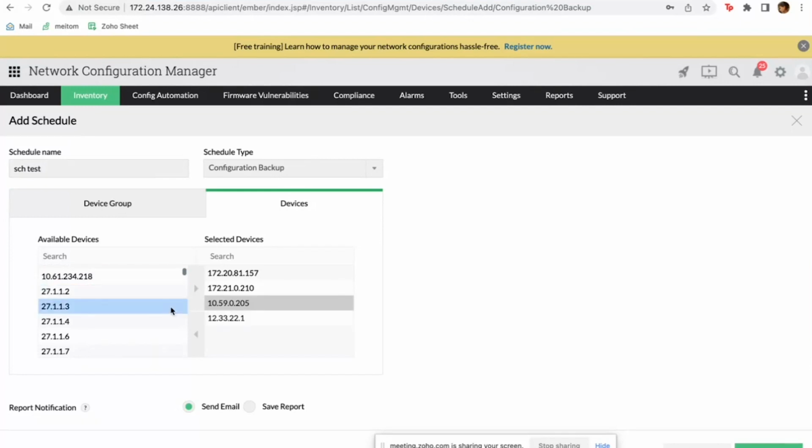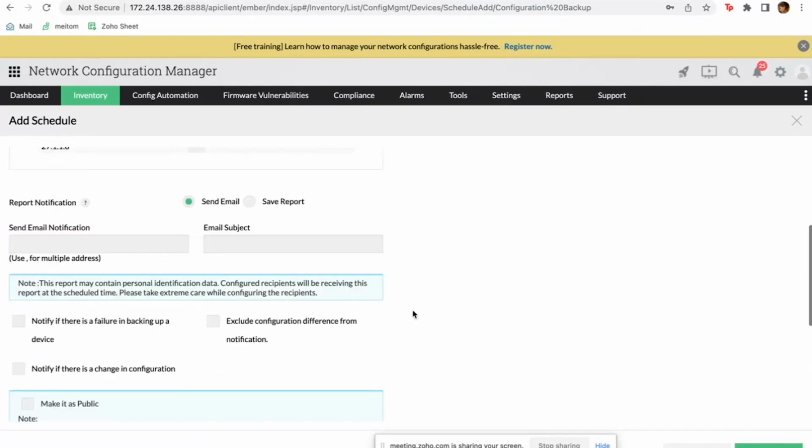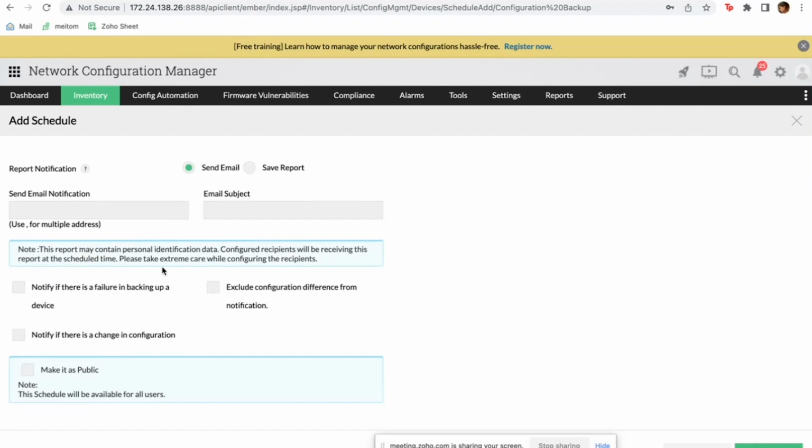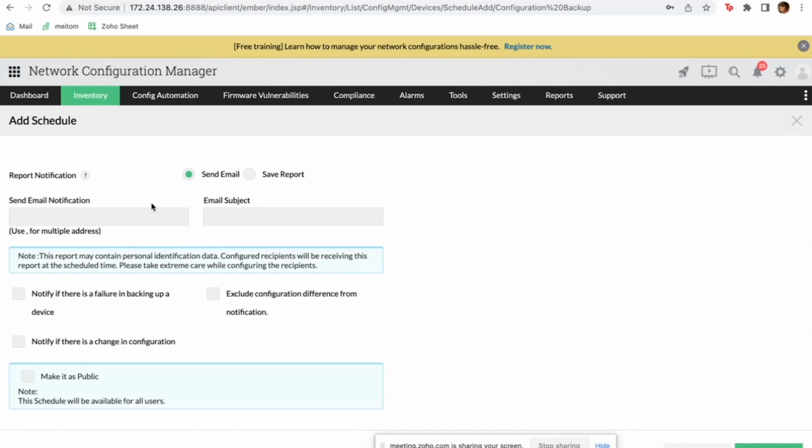Once you select the devices, it will ask you if you want to receive an email notification in case there's a failure during backup, or if NCM has to exclude configuration difference from notification, or if you want to be notified if there is a change in the configuration. You can get an email for any of these incidents, and you can provide the email notification ID and also the mail subject.